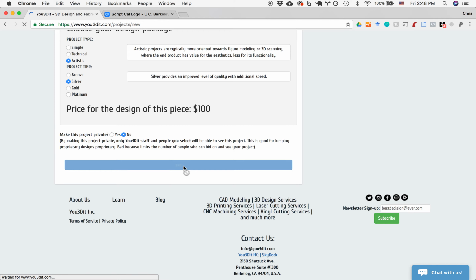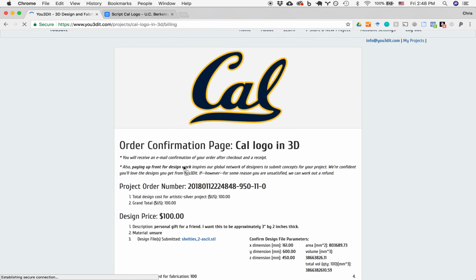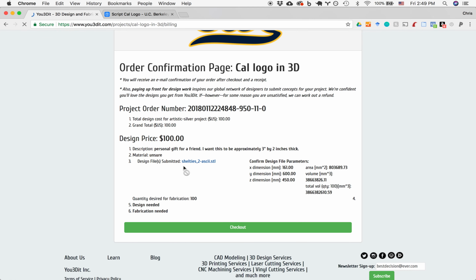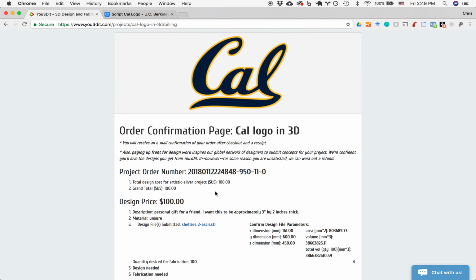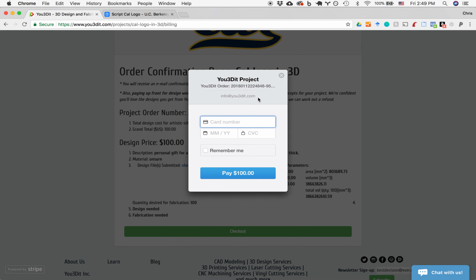It'll give us an order confirmation screen, and then we can go through the payment process as we see fit. It looks like we have a $100 design price. You can see that we've uploaded a design file that has these parameters. It's almost a 24-inch design, so that'd be pretty hard to actually manufacture, so we can always get rid of that later. But there it is, and you should get an email to confirm that you've submitted your project. When you go to checkout, it'll come up with our payment gateway. We use the highly secure Stripe, as you can see down here, powered by Stripe, and you're good to go.